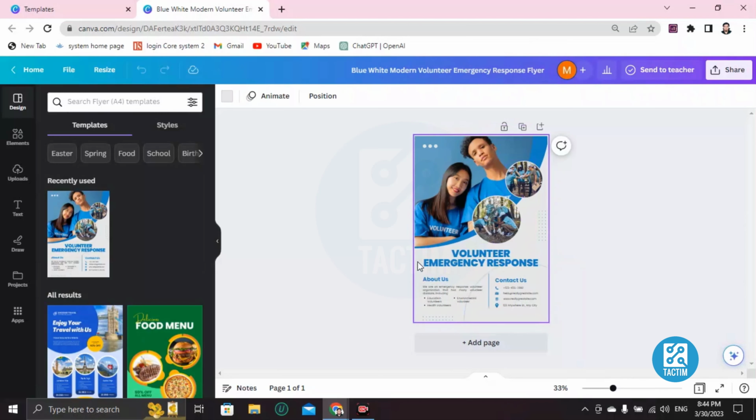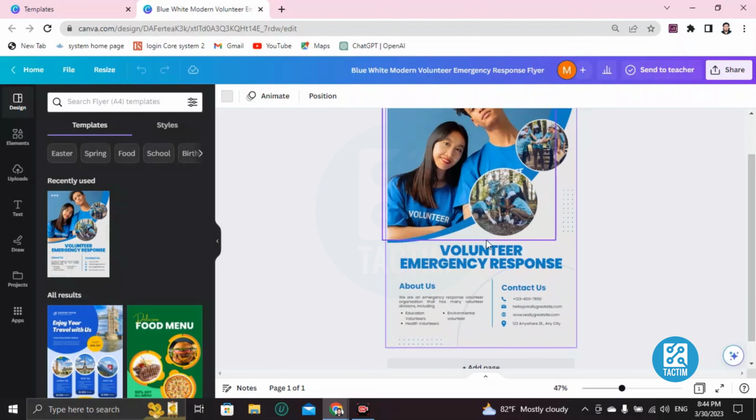Before that, I'm showing you how you can zoom it. Just click and press Ctrl on your keyboard and scroll up with the mouse. Ctrl plus scroll up, it will zoom.